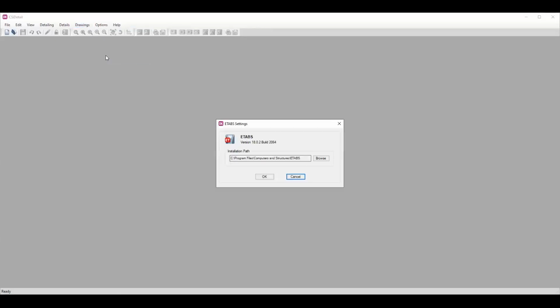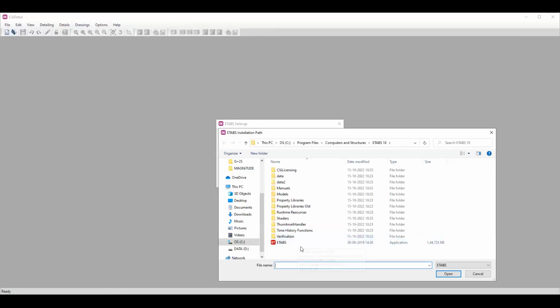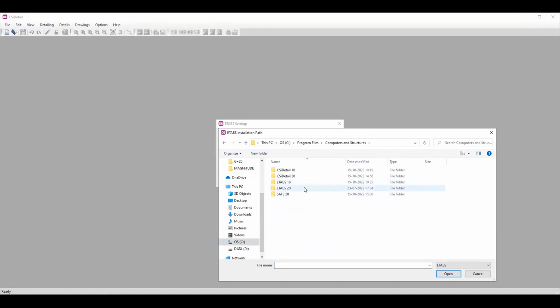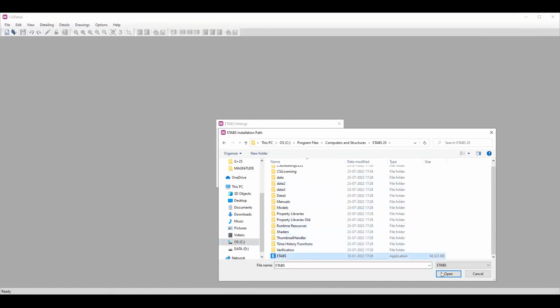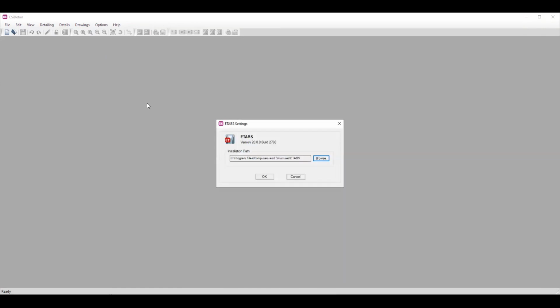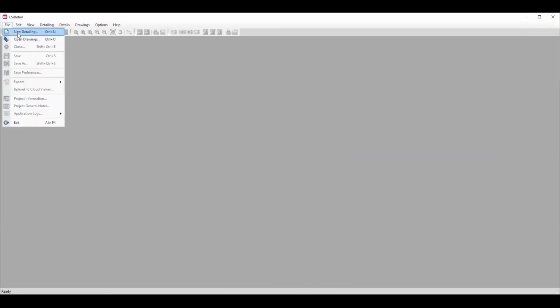So again, I will get back to the detailing, that is CSI Detailer. Here you can see that in the options, we have this CSI option. I will go to the RAM file, so detailing structure, and I will select the latest version, that is 20. Okay. So again, it will automatically open the 25. Click OK. After that, we have this file, new detailing.